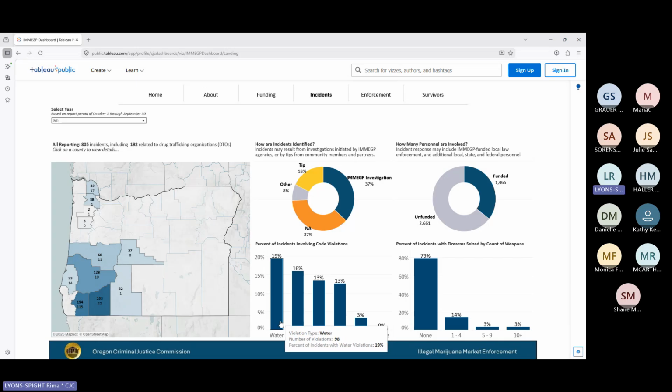And if you hover over the bar, it will give you a little bit more detail, and it actually tells you how many incidents those code violations were reported for. So the next chart on the top right-hand side is how many personnel are involved. So this is a total count of personnel, both funded and unfunded.